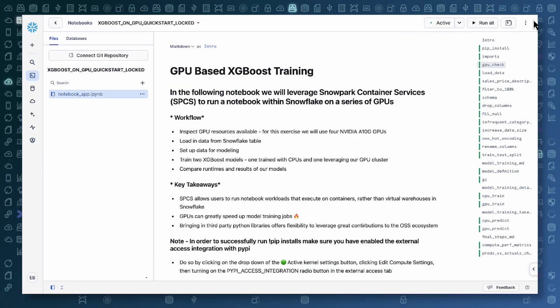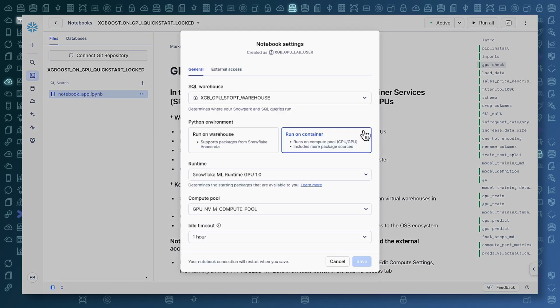So here we have our Snowflake Notebook up and running. If I check out my notebook settings, you can see here that we're running on top of containers. We have a specific Snowflake ML GPU runtime, which contains various Python packages for data engineering tasks, model training, model inference, data visualization, and other common tasks in a Python notebook. We also have a compute pool, the GPU NVIDIA Medium, which is a specific instance type that has GPUs and CPU resources available. We'll look more into that here shortly.